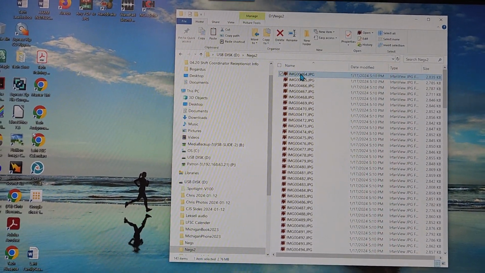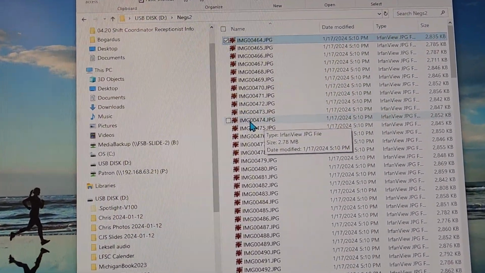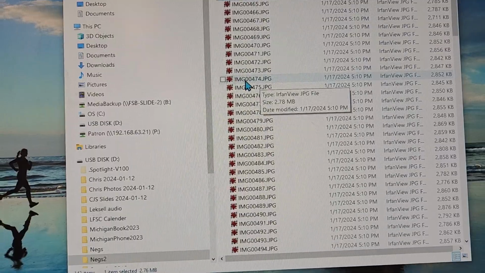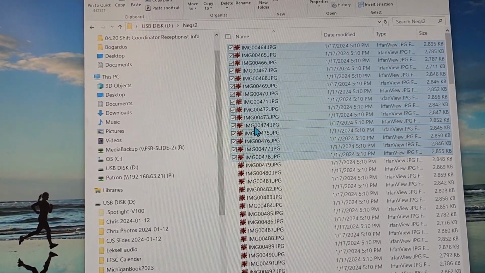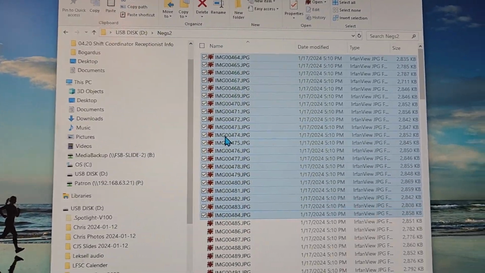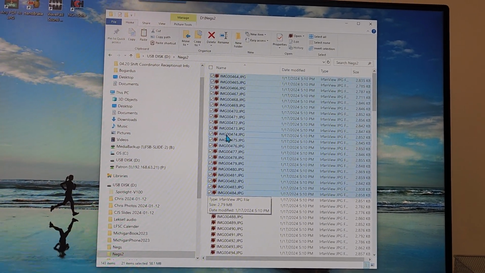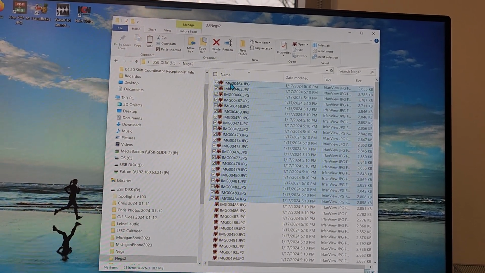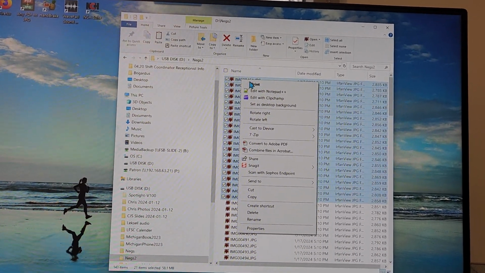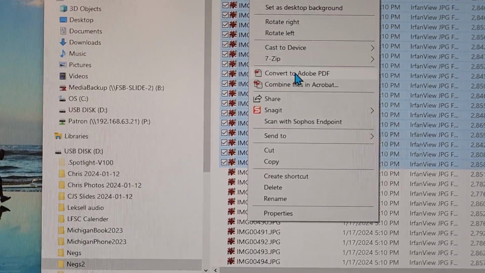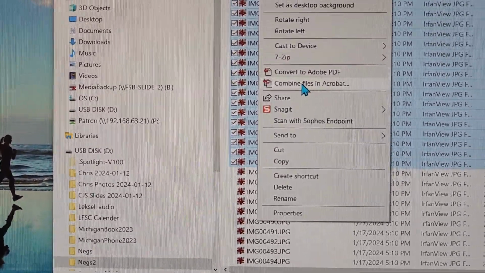on this first one, and let's say I just wanted to go down to this far. I'm going to hold down the Shift button, and I can either use the down arrow or I can just click on the last one. So I've selected the ones that I want, and then I'm going to right click on the first one, and up comes a little menu, and I want to go to Combine Files in Acrobat. That's the one I want.